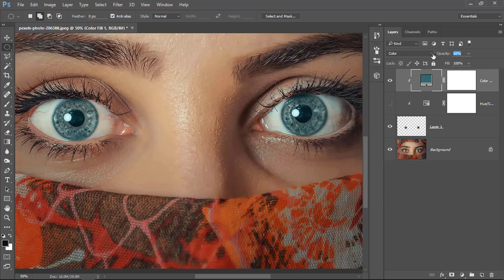Cool. You can change the opacity at any time also if you want. In this way you can change the colors of eyes easily.